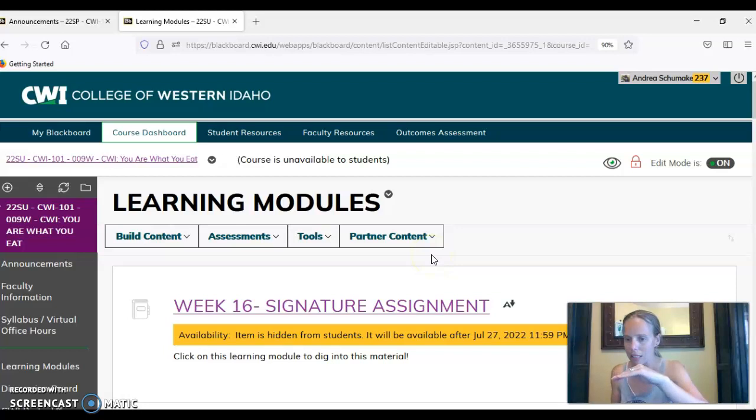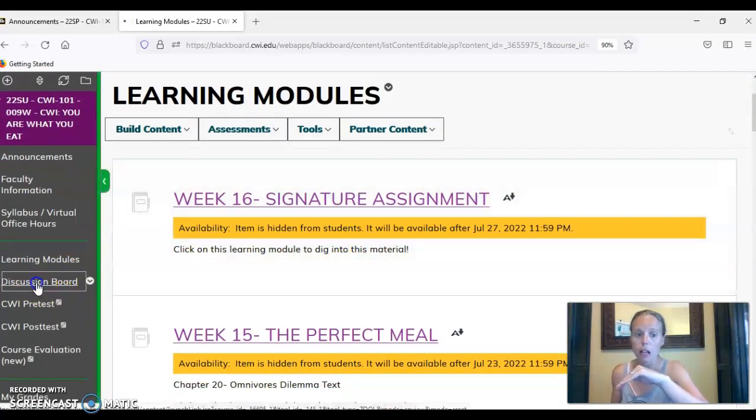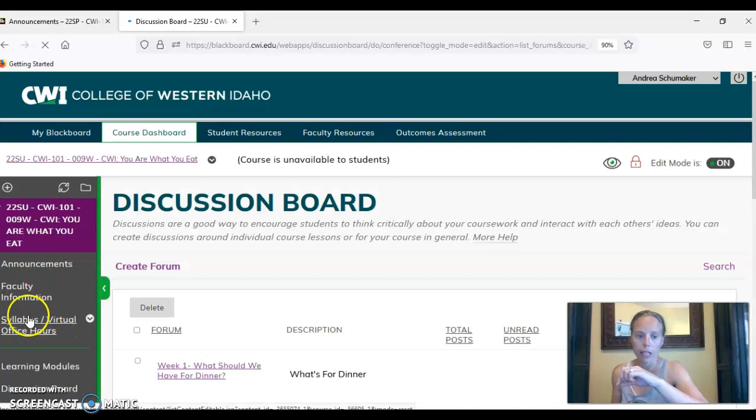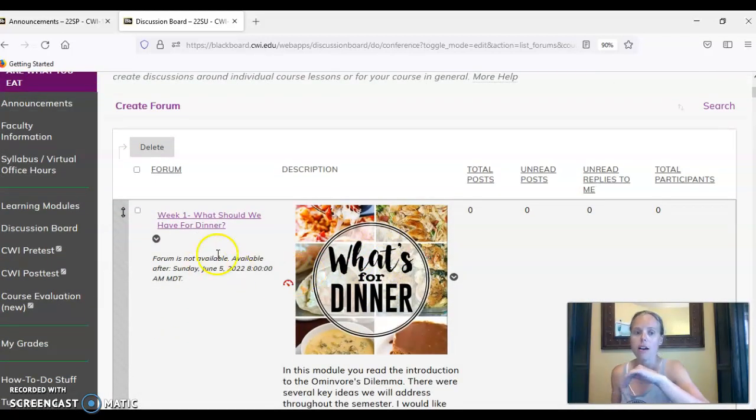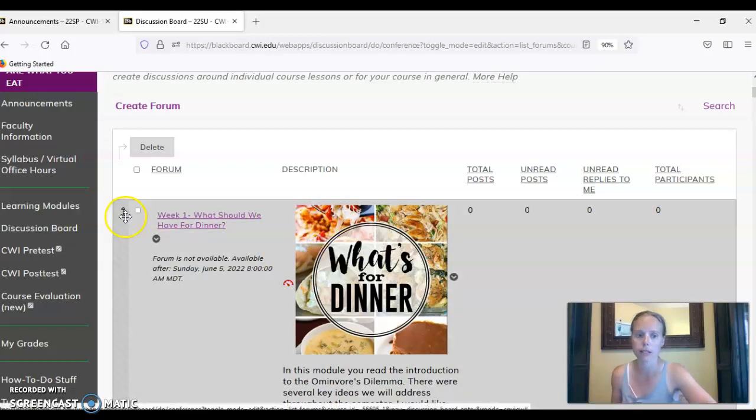You can access the discussion boards through the learning module themselves, or there's a quick link over on the left that is the discussion board where you can also access that, to pop back in and see what your peers are saying, those sorts of things.